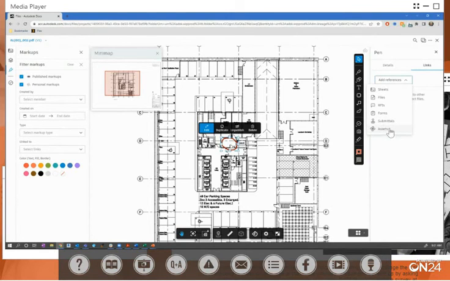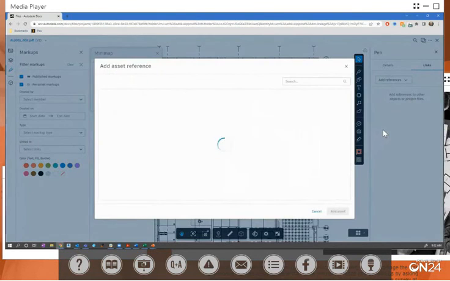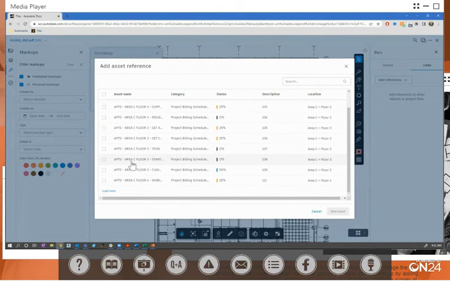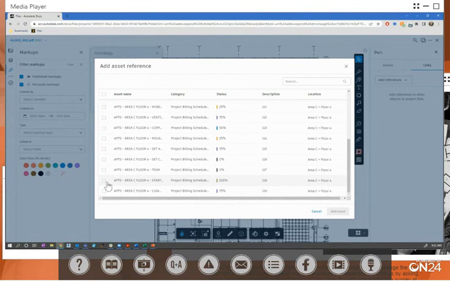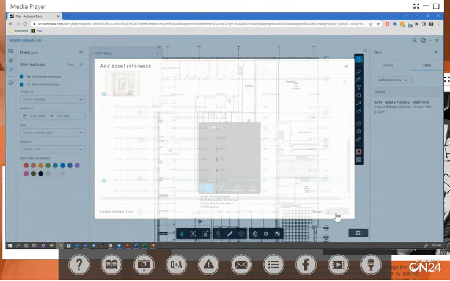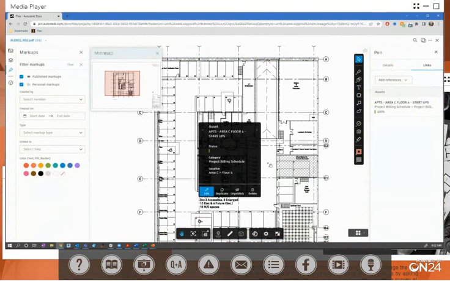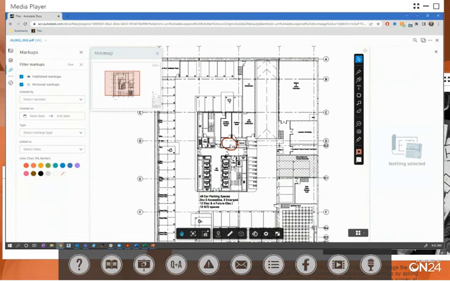But now we also have the ability to add assets as a reference. So as I go into my assets, it'll give me the full list. I can search it, I can load more and identify all the different assets from our assets module, add that asset, and now if I go into that asset, I have a quick, easy way to jump to this drawing and to this markup.